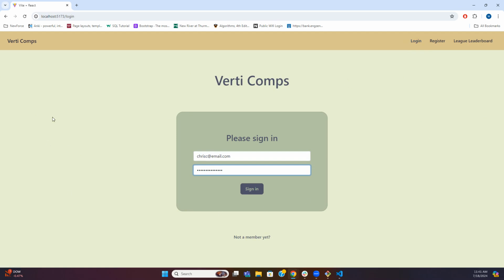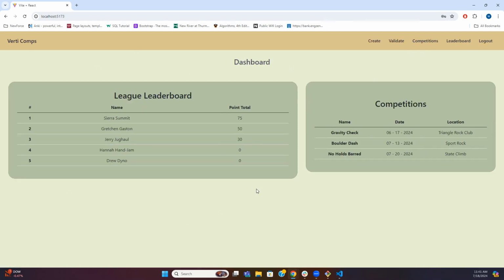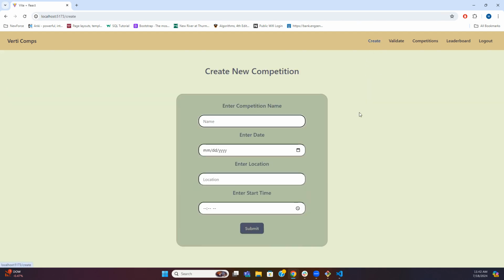So first thing we'll do is log in as Chris, who is our administrator, and you're brought to the dashboard. This once again shows your league leaderboard and also any competitions upcoming and previous. First thing that we can do as an administrator is create a new competition. So we'll go ahead and set up a new comp for this Sunday at the Rock House, and we will set it up for noon.